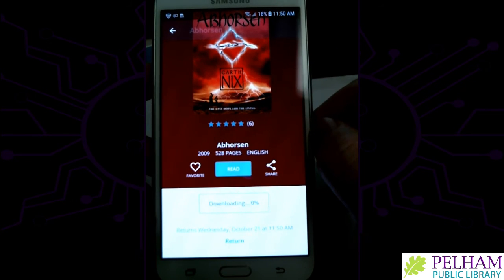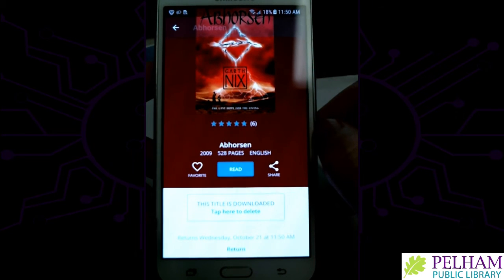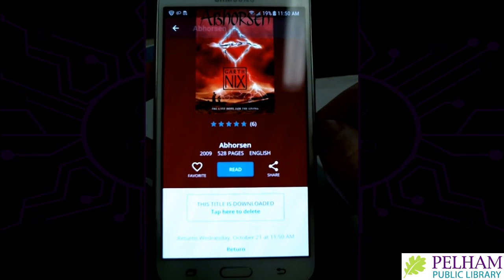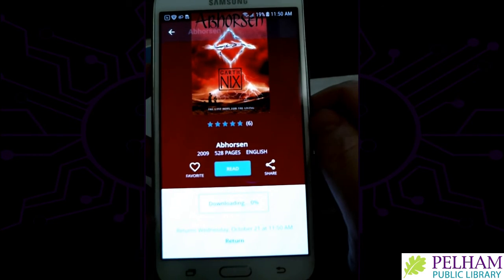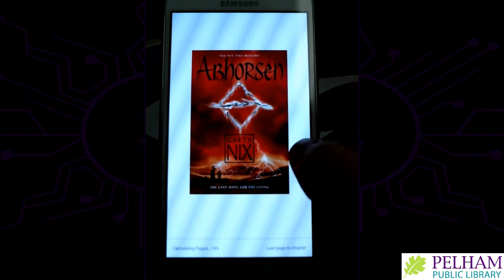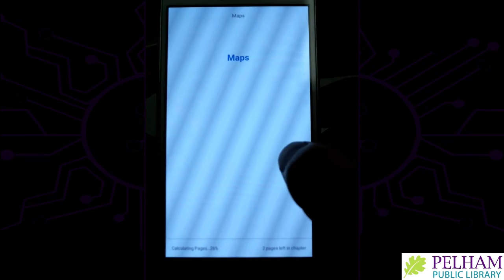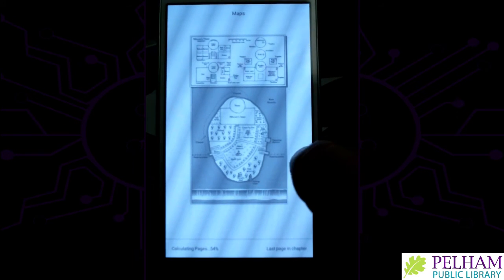And it'll start downloading. Always good to be on Wi-Fi when you're downloading it. So there it is. So it's been downloaded. To read. And there it is. You just use it like a normal ebook where you can just swipe the page numbers around.